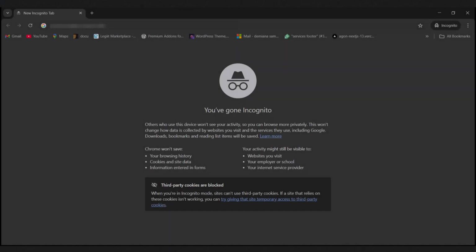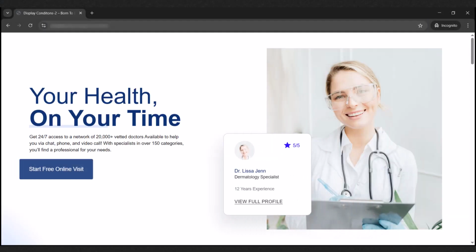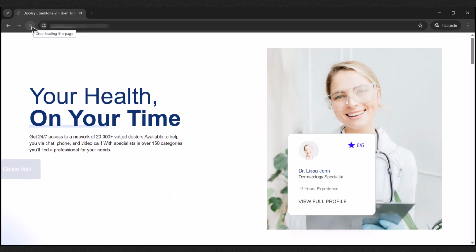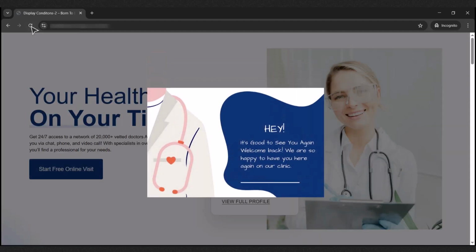Let's take a look at how it works on the front end. I'm opening the site for the very first time, and as you can see, the modal displays the first time visiting message, and when I refresh the page and visit the site again, this time, the message changes.